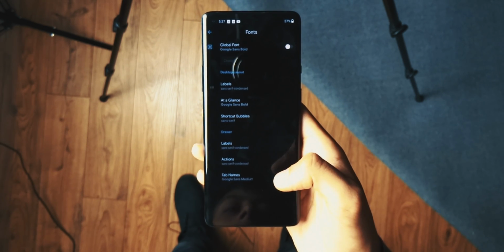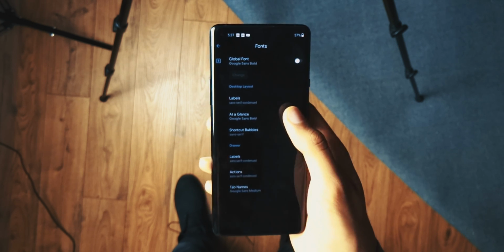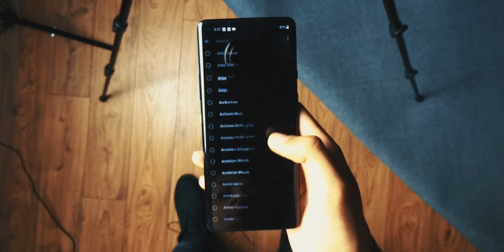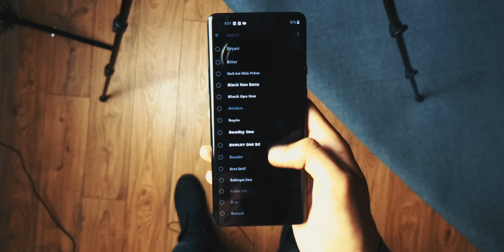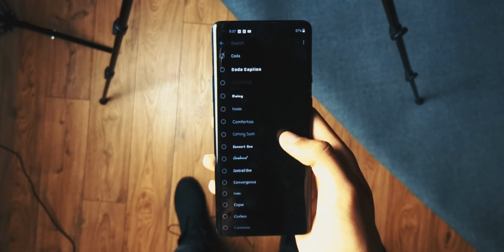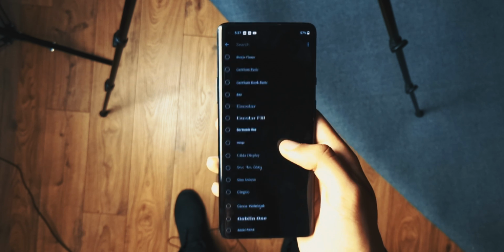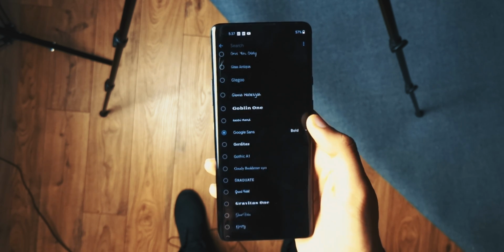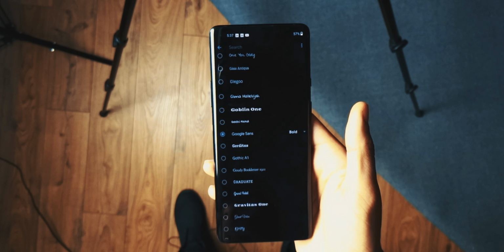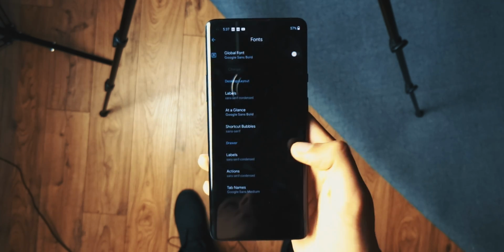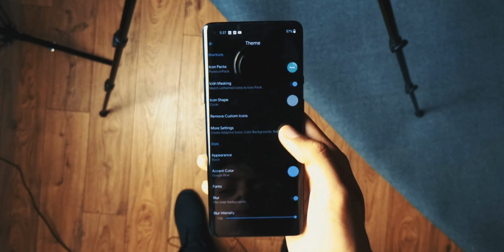And then finally, if you go into the fonts, you can choose what font is used for the launcher, whether you want it for a specific feature within the launcher or whether you want it to be the global font. So I left everything at default except for the At a Glance font, and I changed it to Google Sans Bold. And At a Glance is that Google widget on the home screen that we'll come to in a little bit of time.